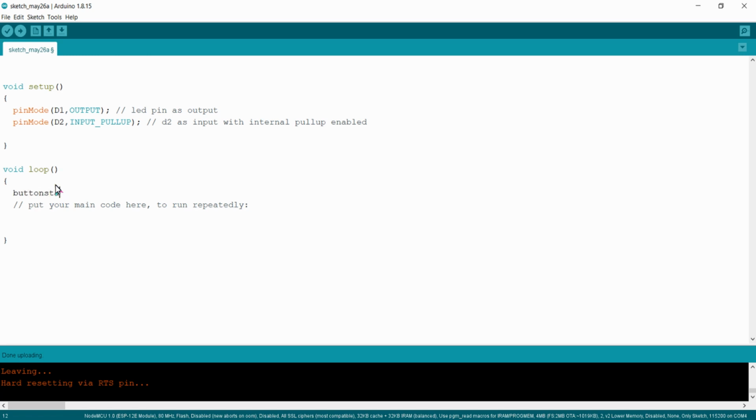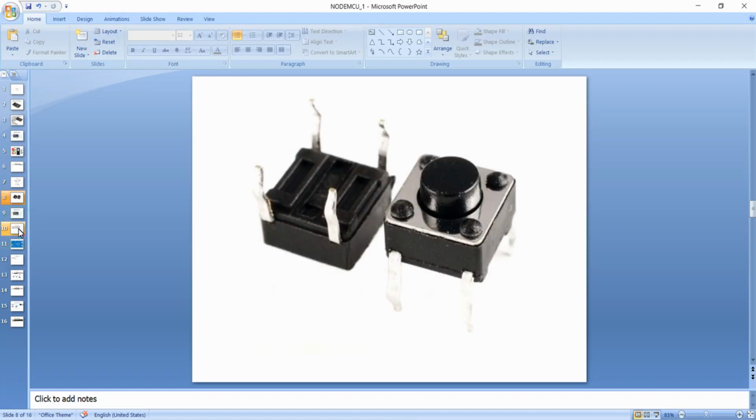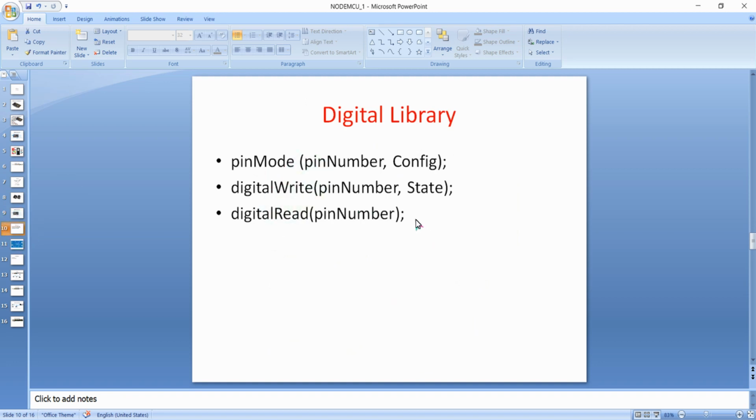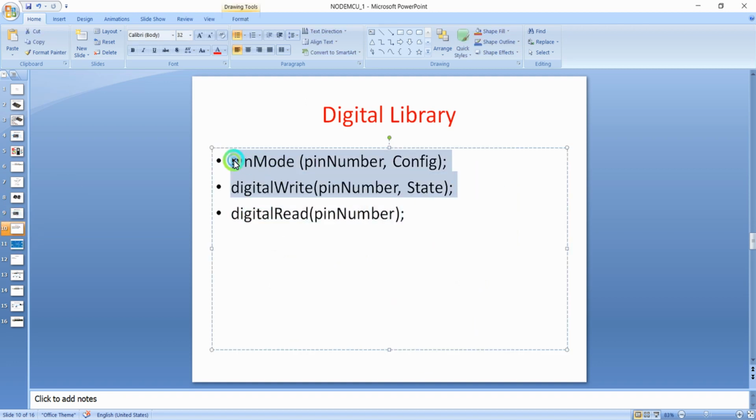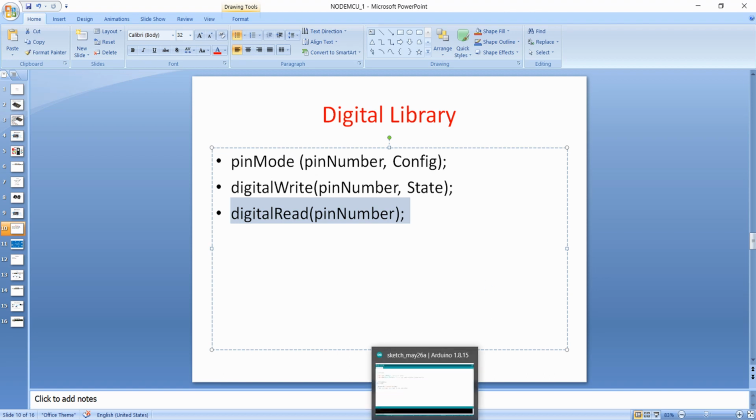So coming inside the void loop, let's try to write the program. I'm just going to use a variable called buttonState. I'm declaring this buttonState right over here, and as I said, I'm going to use the digitalRead for reading the status of D2. We discussed that these are the digital library functions, right? We have already used these 2 in the previous lecture of LED blink, and we are just going to use this digitalRead now. This receives only one parameter, that is the pin number which you want to read, and this returns the state of the pin, either high or low.